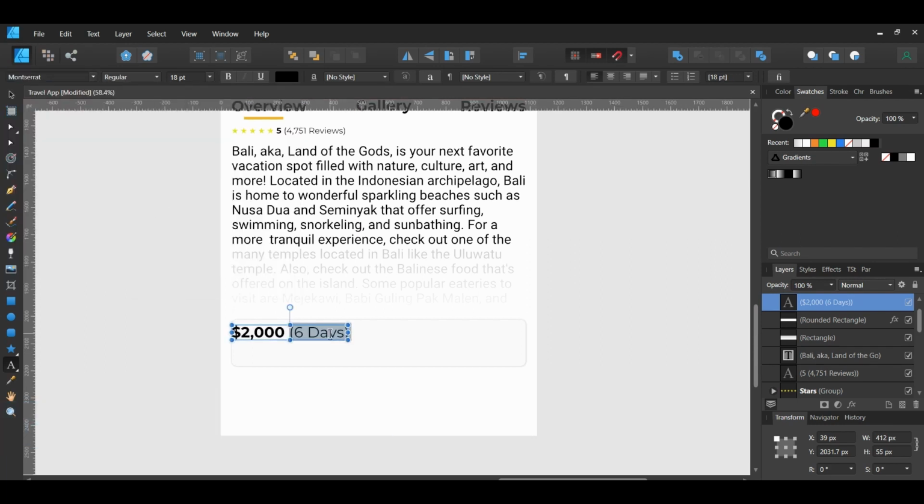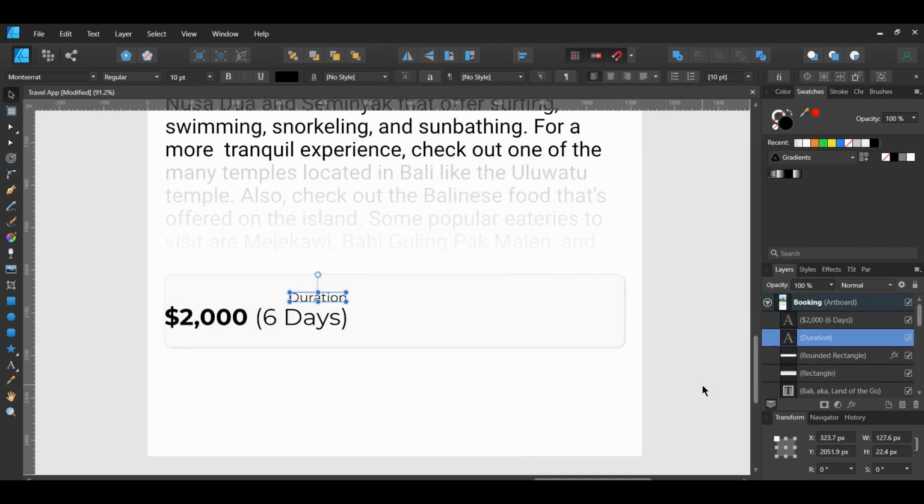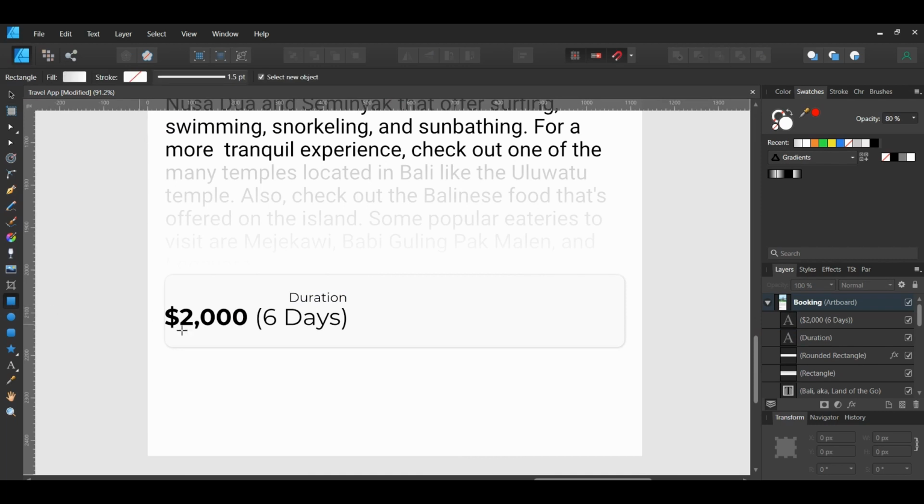With the text layer selected, press Ctrl and Shift and drag a copy of the text above the original. Select the text, then type duration and place the text layer above the 6 days. Go to the font size and set it to 10 points. After that, grab the rectangle tool.